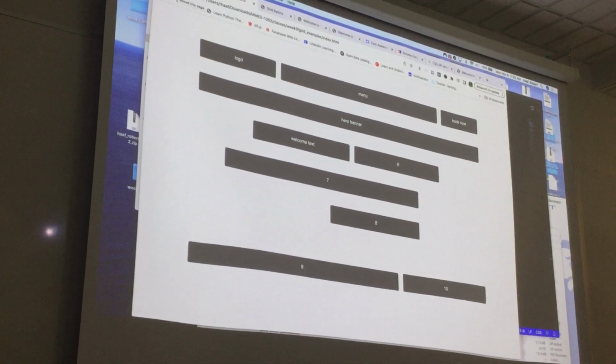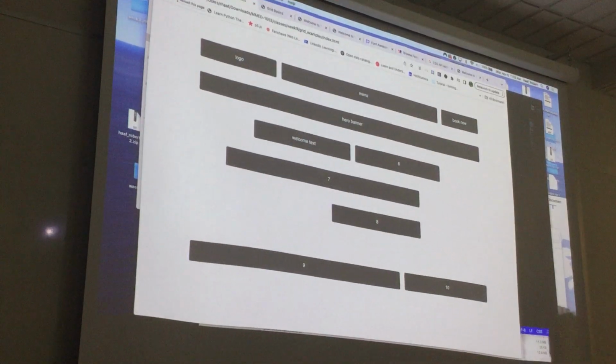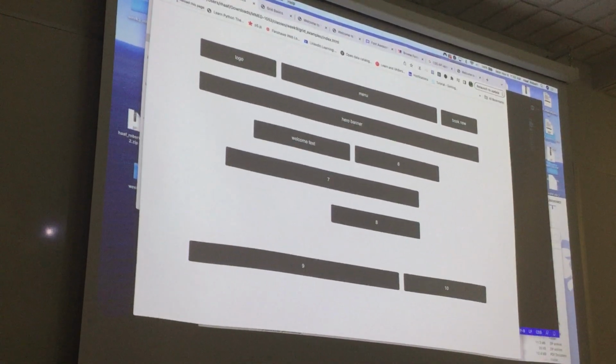Can IDs also have more than one name, just like classes? IDs, you can only use an ID once. Classes, you can reuse. ID, you can only have once on an HTML page.